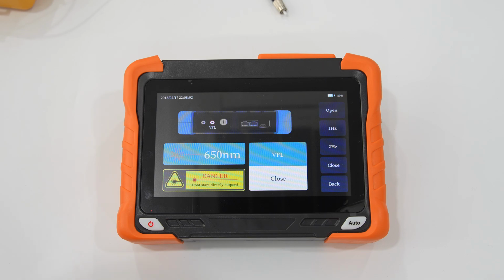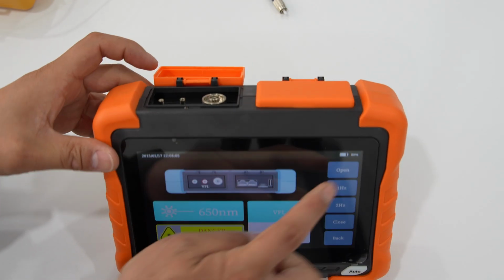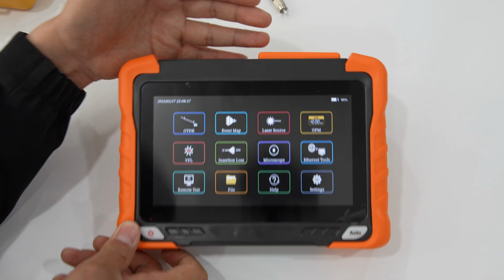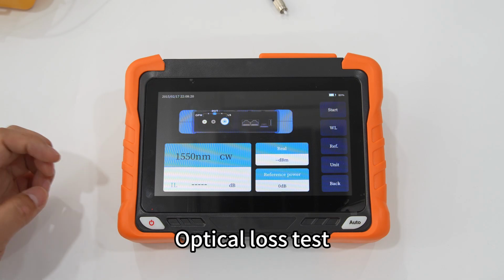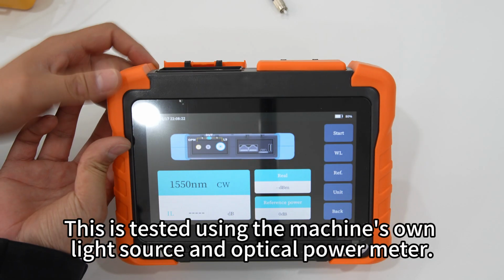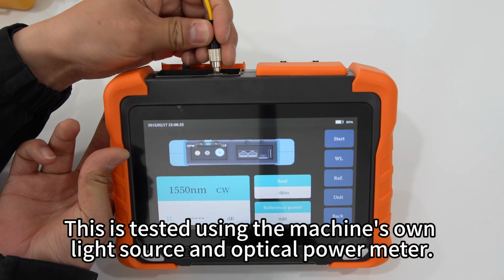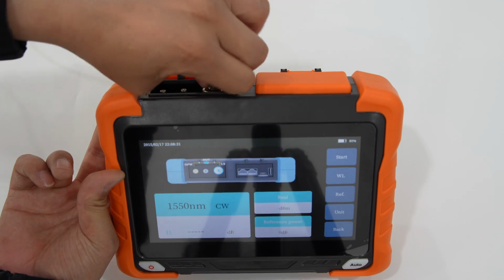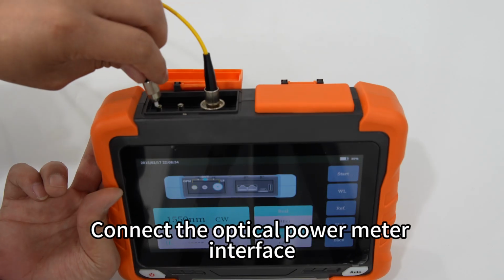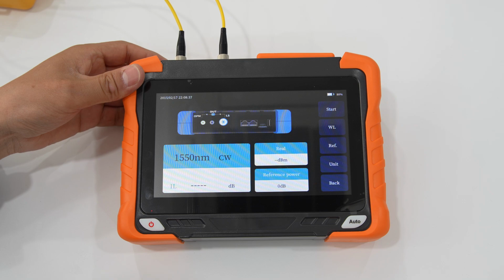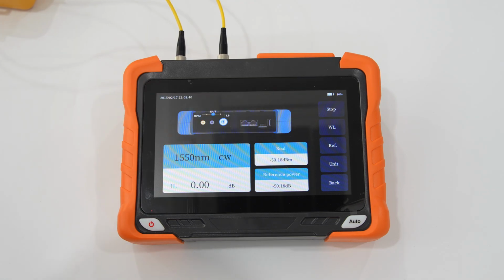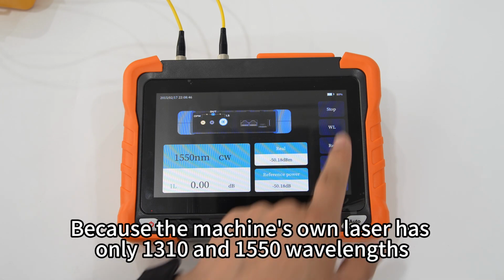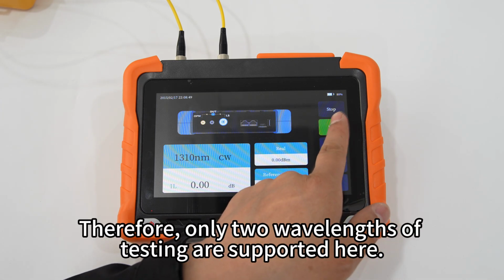Red light. The red light is this interface. Click to open. Red light is always on, 1 Hz. Optical loss test. This is tested using the machine's own light source and optical power meter. Connect light source interface. Connect the optical power meter interface. Launch test. Because the machine's own laser has only 1310 and 1550 wavelengths, only two wavelengths of testing are supported here.